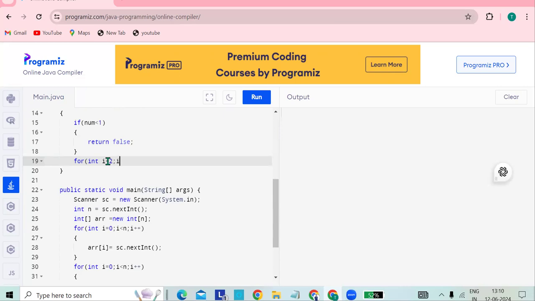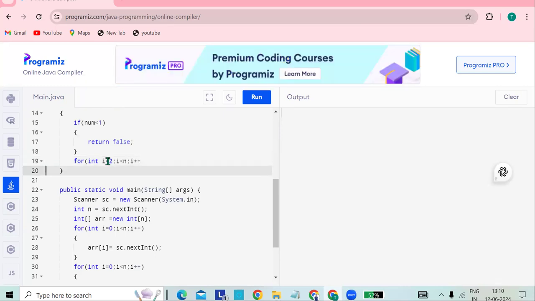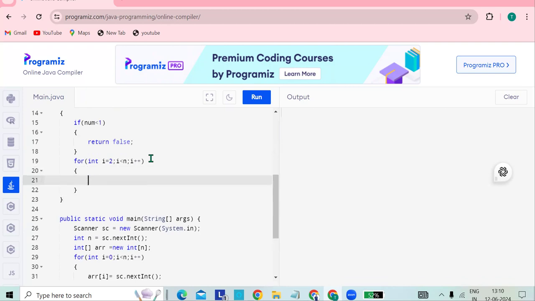So less than n and i plus plus. And I will check here if it is a prime number or not.